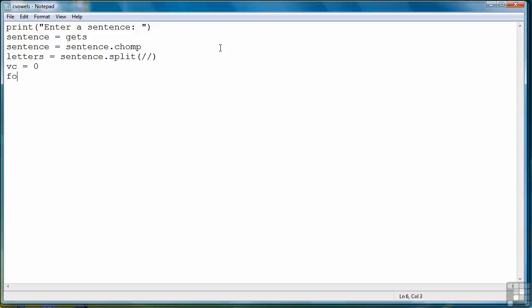Now here's where the for loop comes in. We're going to pull each letter out of our letters array. Then we're going to have a case statement. And when the letter is an A or an E or an I or an O or a U, then we're going to increment vowel count by 1.